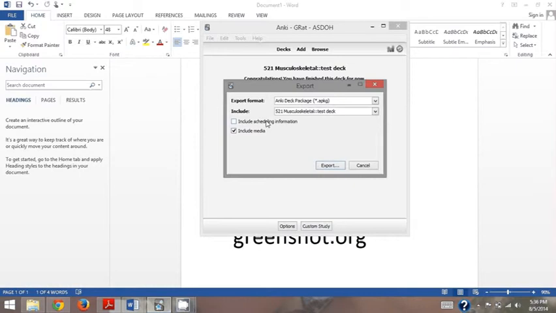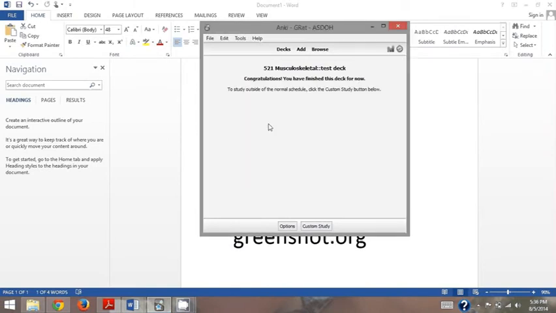Don't select that, because if you studied the cards, then when your friend opens them, Anki is going to think that they were the ones that did the studying and not show them stuff. Include the media, because if we uncheck that, the pictures that we attach to our cards won't go. So just export, save it, and you'll be good to go. Have somebody else open it.